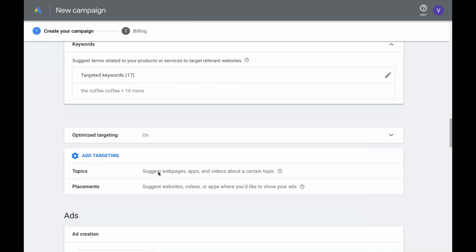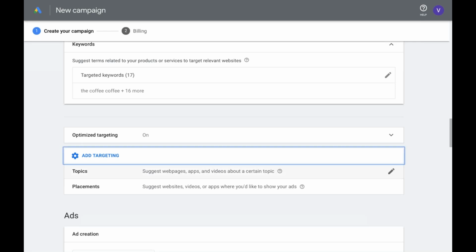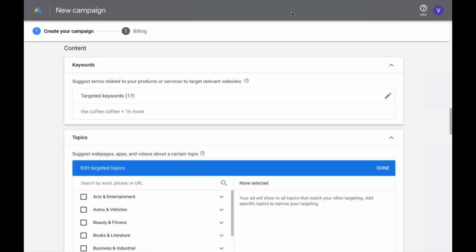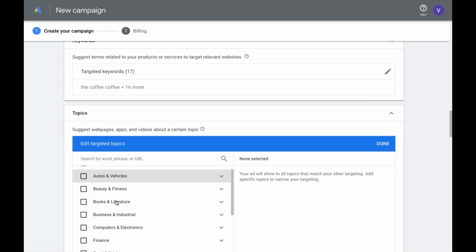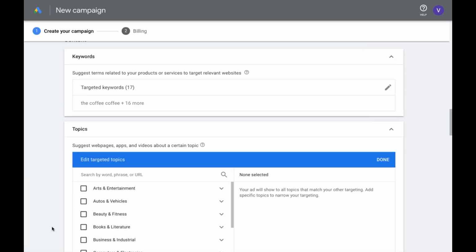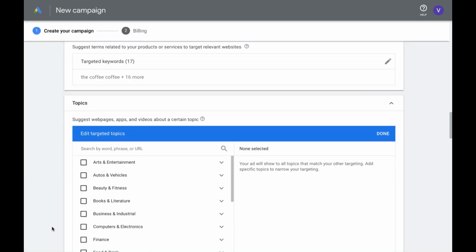So these two are important as well. Topics, on what topics your display ads are to be shown, and then your placement. Just go through them. Hold on, there's a slight lag. Okay, we have options. So I'm doing this display ad on a coffee shop. So coffee, I just choose the topics.